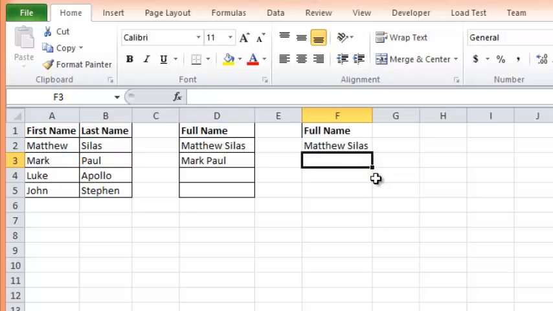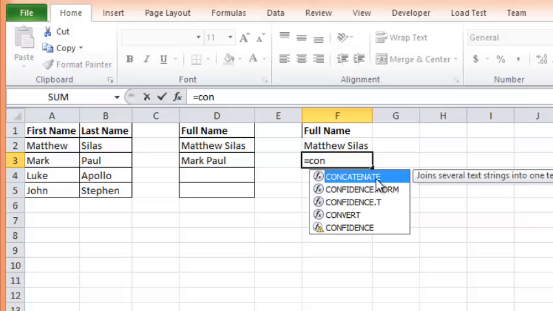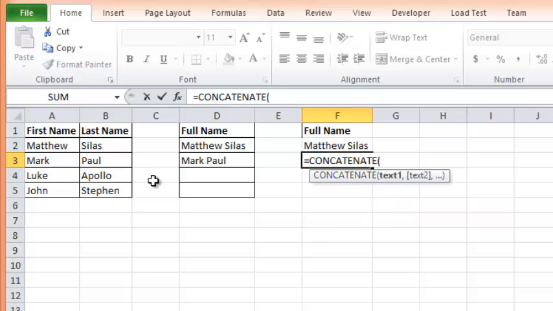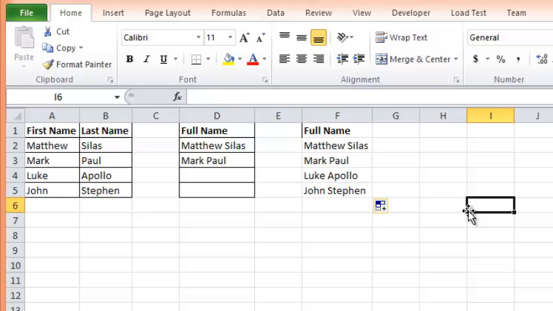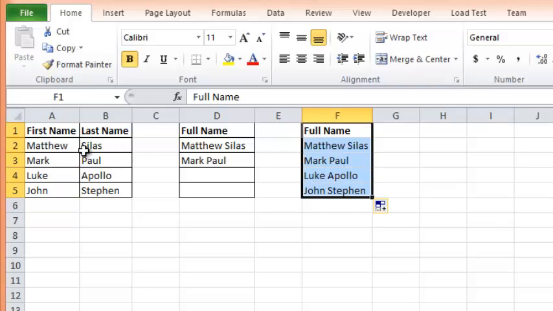I'm going to delete. I'll do concatenate. I'll do Mark, then space and Mark's last name. Then I'll close the bracket. I've done it for Mark, and to do it for others, I can simply drag down and it's done. So this is how you concatenate, how you join two different cell entries and make them one. And this is a practical example, joining first name and last name to get a field called full name.